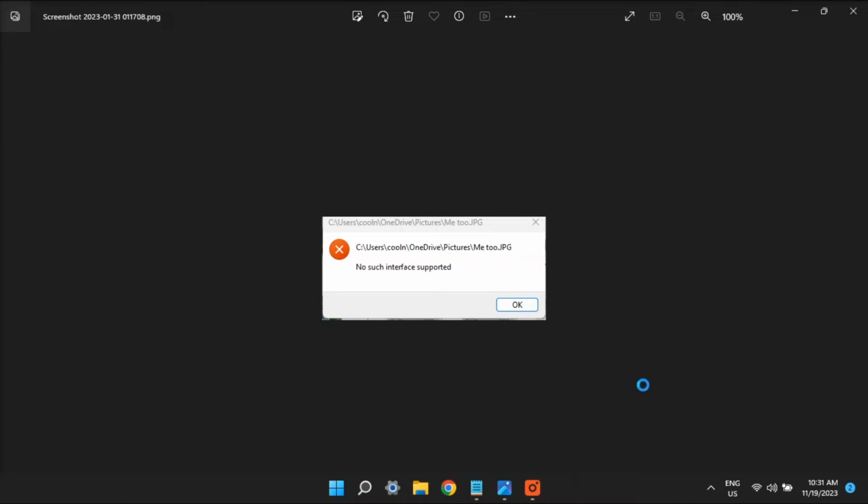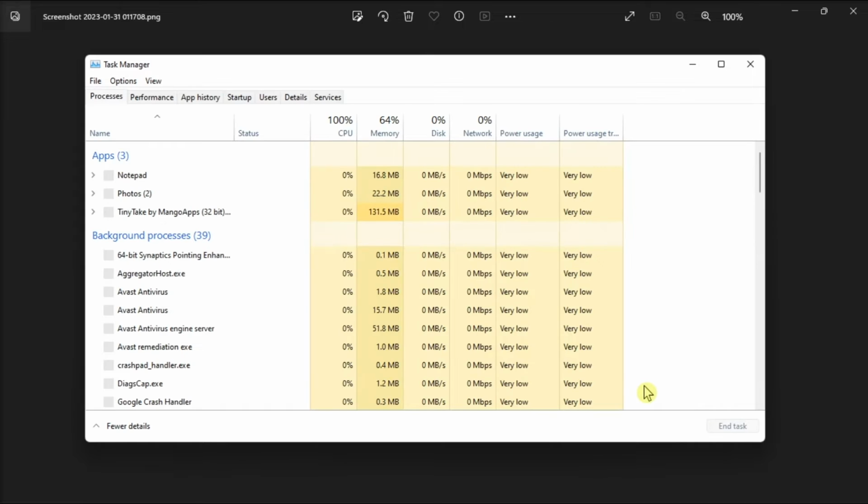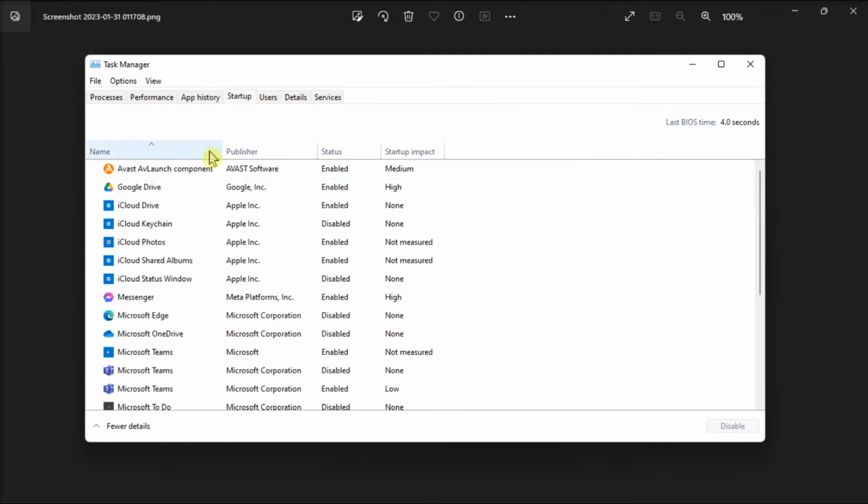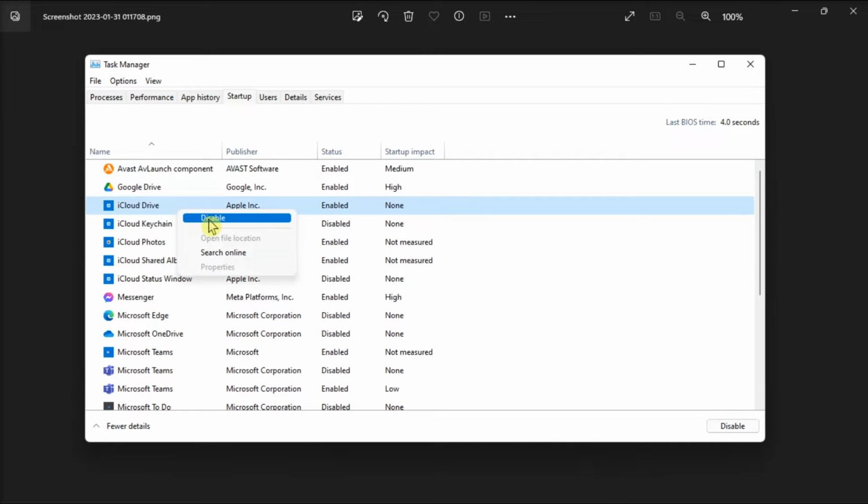You should also disable non-essential startup programs by opening Task Manager, clicking the Startup tab, identifying the unnecessary applications, then right-clicking on them, choosing Disable from the context menu, then exit and restart your computer.